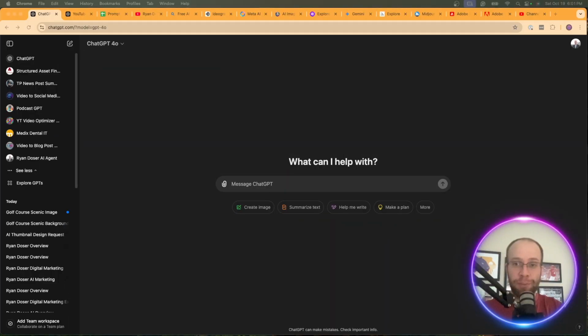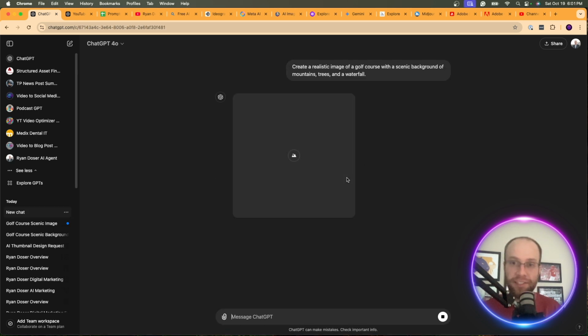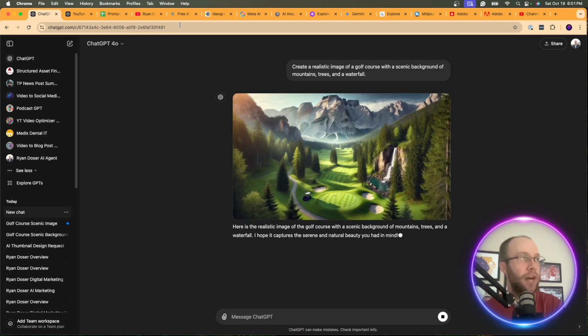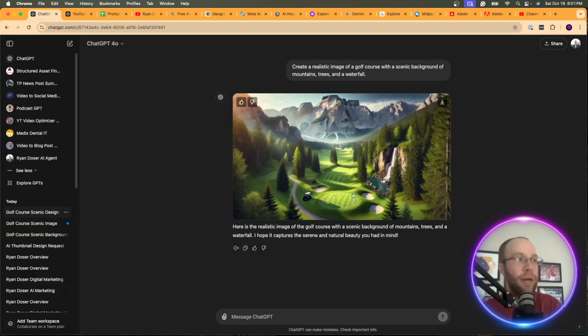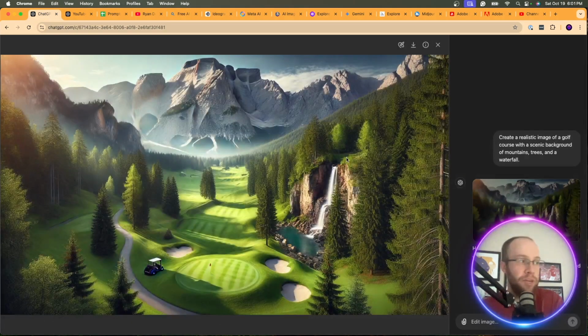So this first example is going to be very basic. If you've never generated an AI image before, this is where I would start by watching this video. So I'm just going to do a very simple prompt inside ChatGPT Plus: create a realistic image of a golf course with a scenic background of mountains, trees, and a waterfall. Again, I am on the Plus version. If you're not a member of ChatGPT Plus, I would simply just enter this prompt in the Microsoft Bing Image Creator since you can still get DALL-E 3 for free. But here's what it came up with, right? So a pretty solid image.